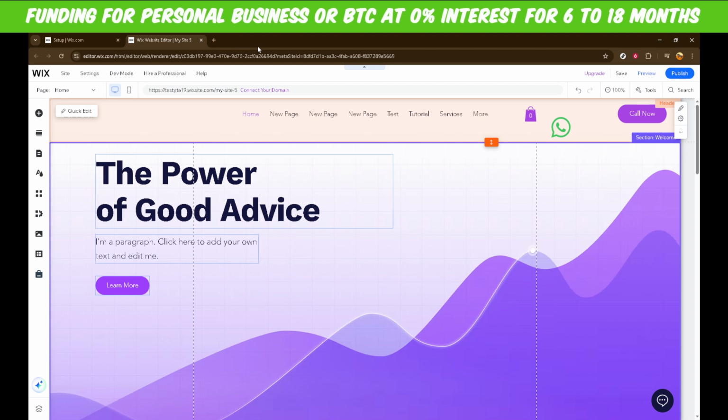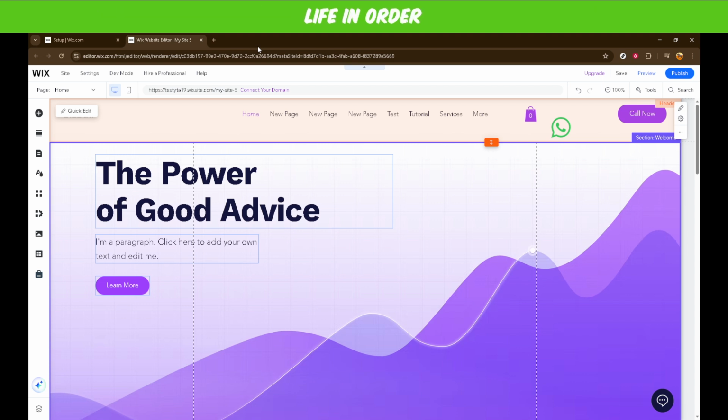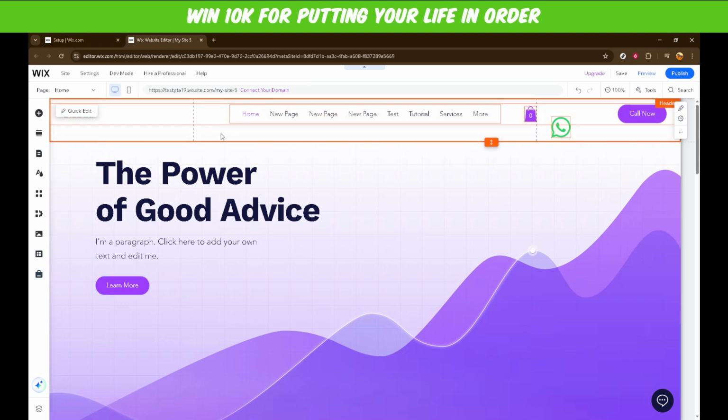Once you're in the Wix editor, your first step is to click on the header section of your site. The header is the area at the top of your pages that usually contains your site's logo, navigation menu, and possibly other elements like contact information or social media icons. Clicking on it will highlight the section, bringing up the customization options that will help you change its appearance.